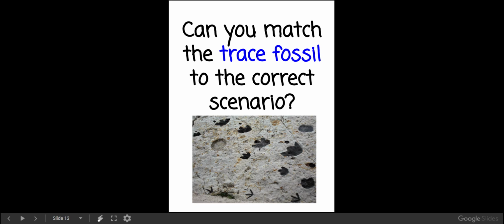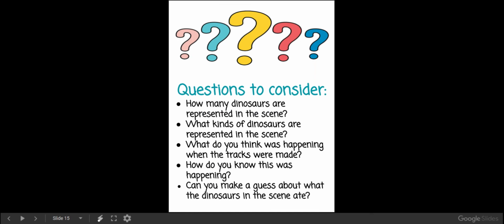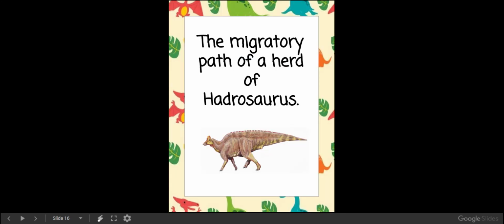Afterwards, once you've created your trace fossils, we're going to be taking pictures of them and putting them into a presentation so that we can do a gallery walk. So it will be your job to answer these questions in the future. So keep this in mind as you're creating yours. How many dinosaurs are represented in the scene? What kinds of dinosaurs are represented in the scene? What do you think was happening when the tracks were made? How do you know this was happening? And can you make a guess about what the dinosaurs in the scene ate? And these will be the different options that you will have to pick from.